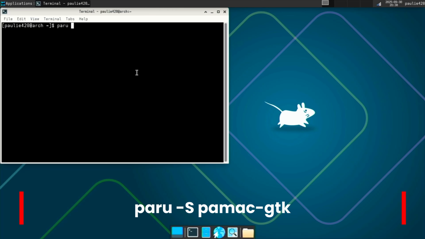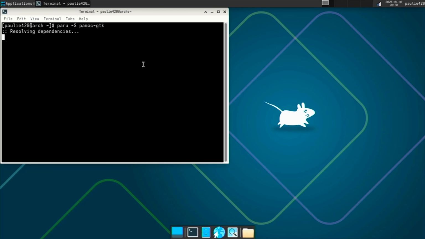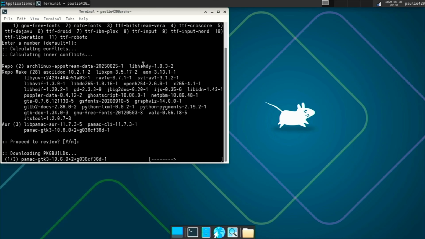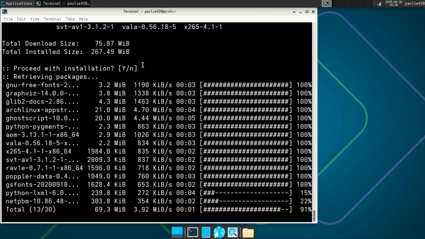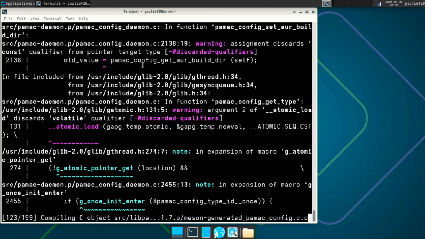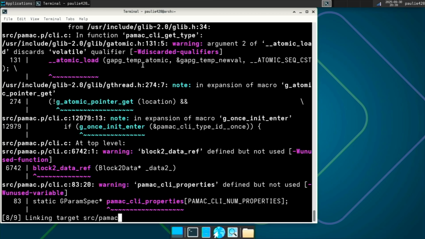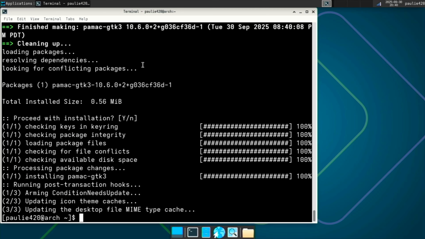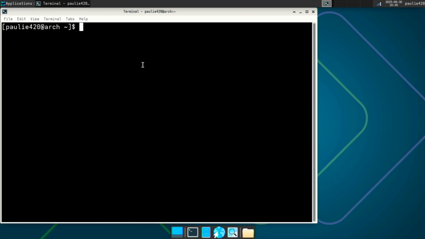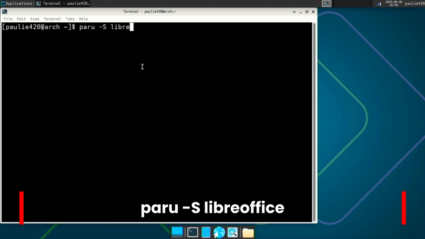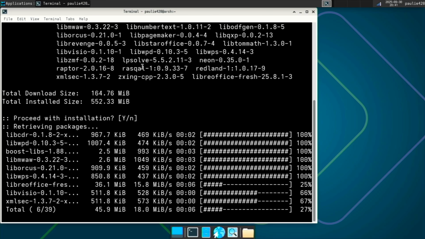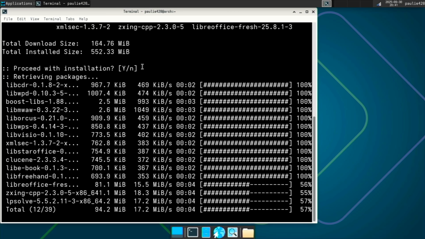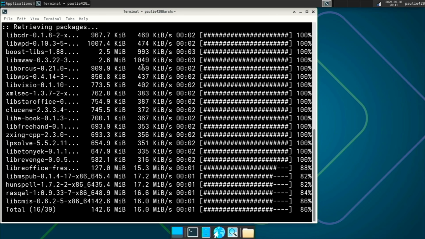We'll do a pacman -S on pamac-gtk. This is a software installer. We'll take the defaults. Okay, cool. Now, let's get some Office software installed. pacman -S on libreoffice. You know you want some Office software. You gotta edit some documents. You gotta make some spreadsheets.